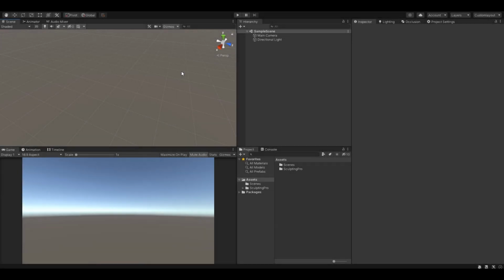Hello, and welcome to the SculptingPro official documentation, the first release. In this documentation, you will learn the basic setup of the SculptingPro, and I will show you some tips and tricks of how to use the plugin in the most efficient way.